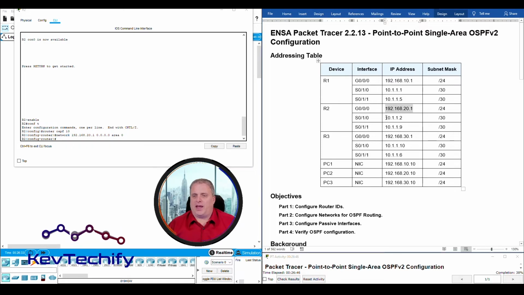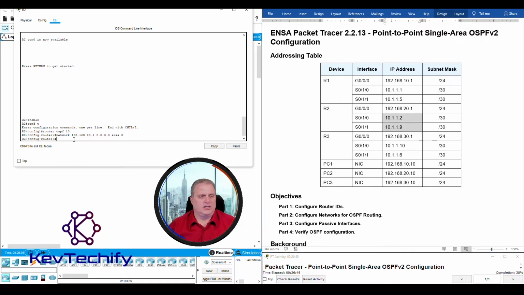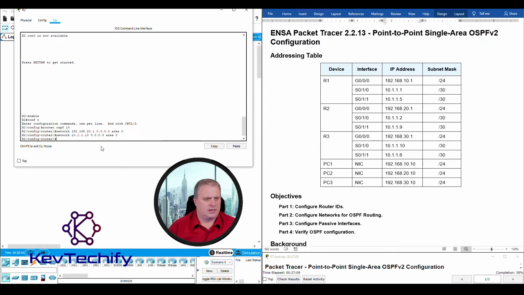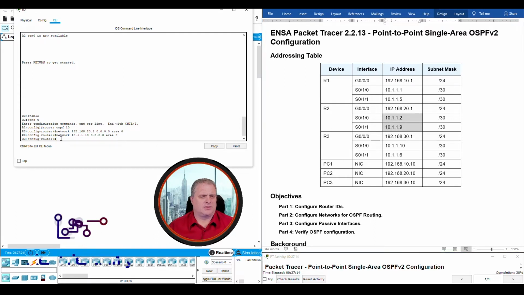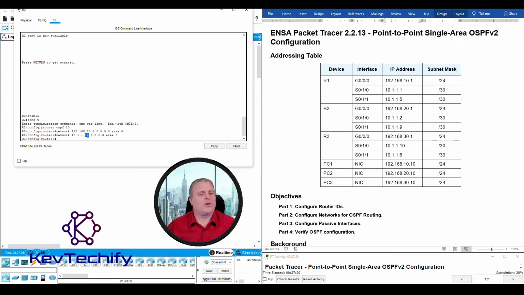Now just go through and add in the other 2 addresses. Network 10.1.1.10. So that address once again was 10.1.1.10. Wildcard mask of quad zeros and into area 0. Oh, I typed in the wrong IP address. I did that on the wrong router. For some reason, I looked at the R3 interface. It should be .2 here.